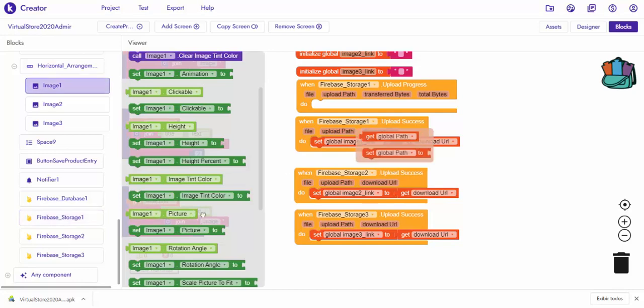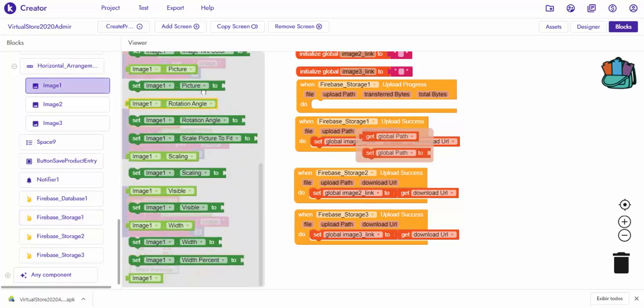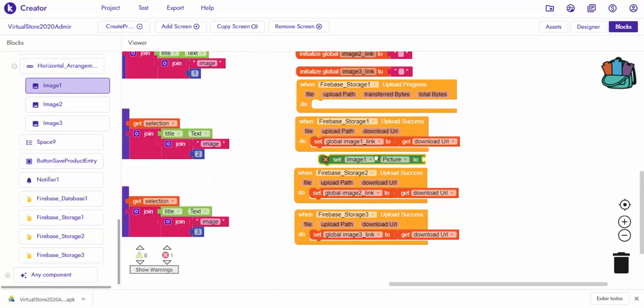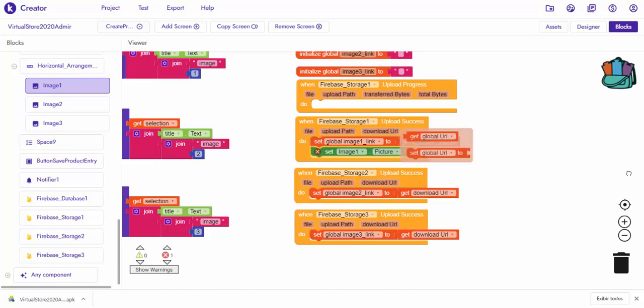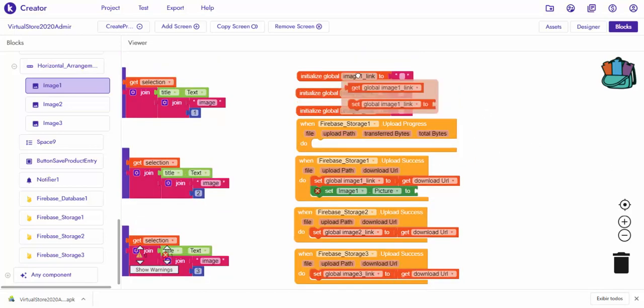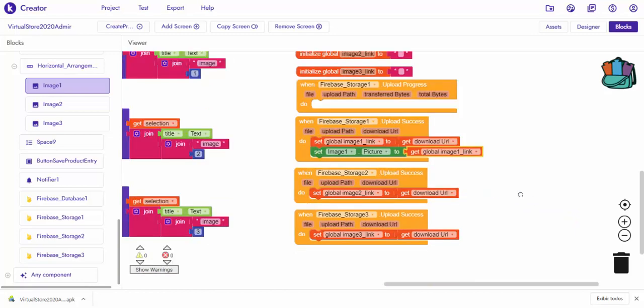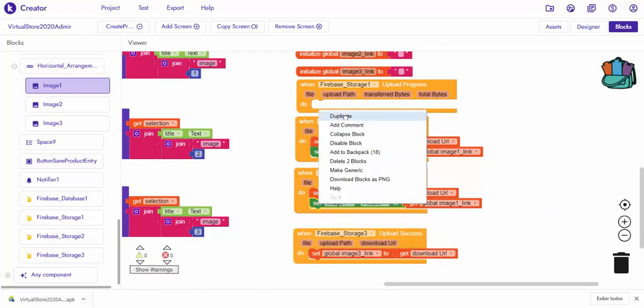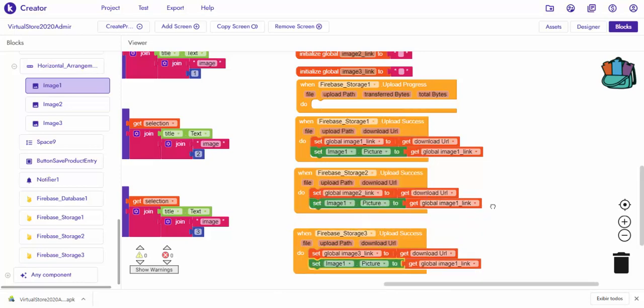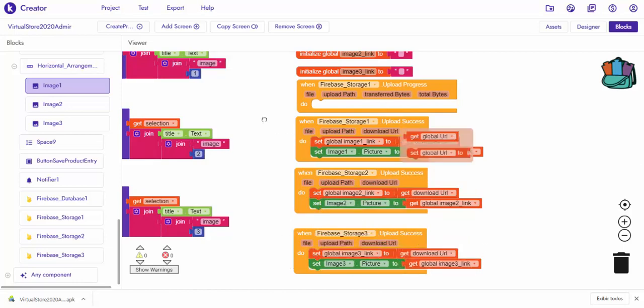I'm going to grab now image 1 picture. I'm going to grab the image link variable. Here image 2 link, this one image 3 link, this one here is image 2 picture, this one image 3 picture.